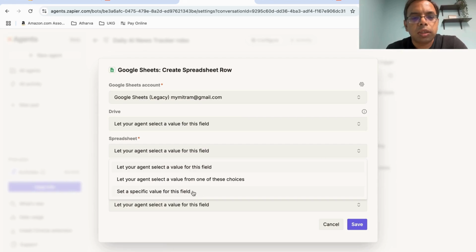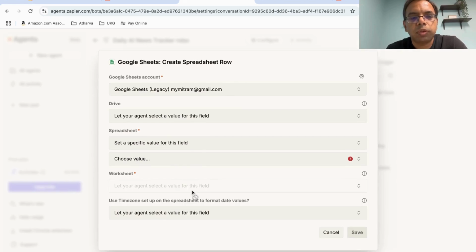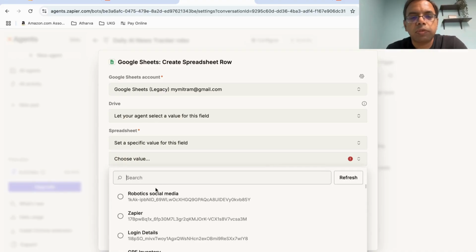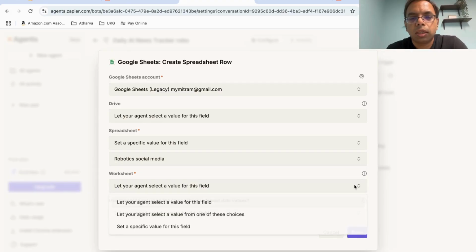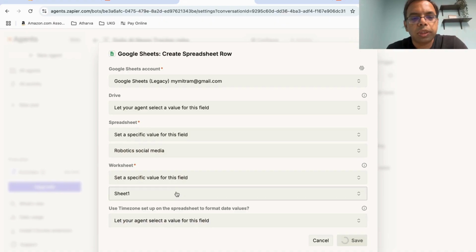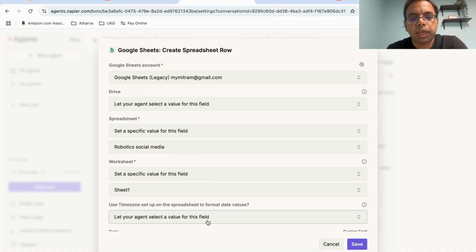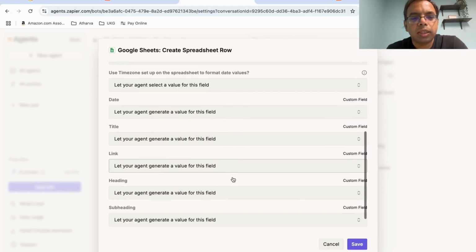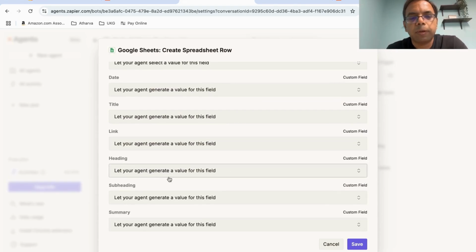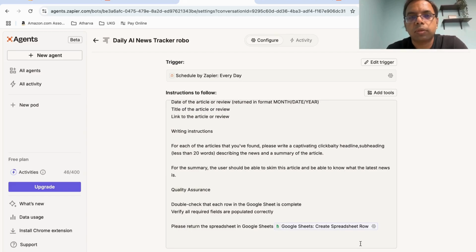Spreadsheet, set a specific value so that you can select a specific spreadsheet. I've created a spreadsheet for social robotics social media, so I'll select this. Now which worksheet? There's only one worksheet there, that's fine. Time zone and all, date, title, that's fine. Everything is okay. We'll let the agent select all the other items. Okay, and then we save it.